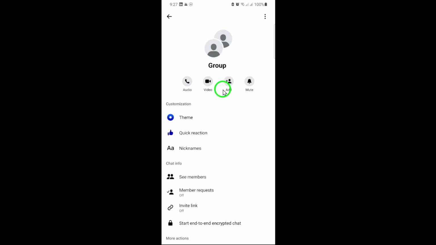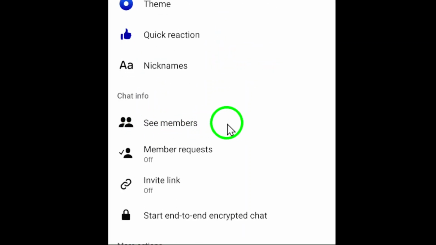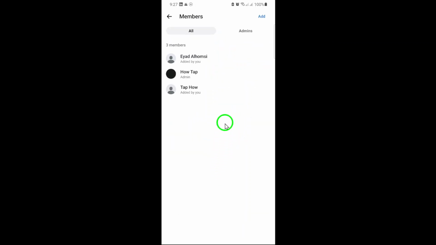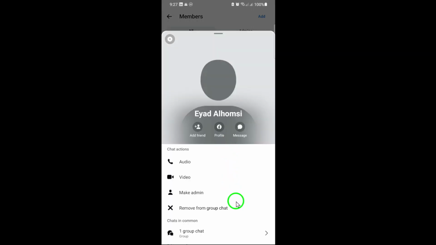Next, find and tap on See Members. This option shows you a list of everyone who's part of the group. It's here that you can manage roles and permissions. Scroll through the list and tap on the name of the person you want to invite as an admin. This will bring up their profile and a set of options related to their role in the group.